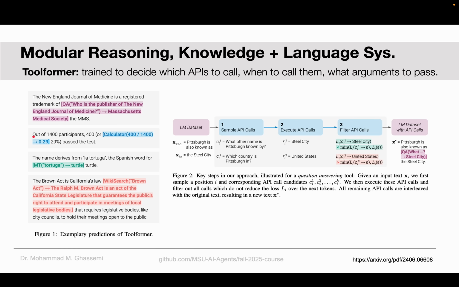Another example here is: out of the 1,400 participants, 400, or... And it's smart enough to understand that in order to answer this question, you need to call the calculator API and take 400 divided by 1,400, which yields 29. And as you can see in the actual text that they trained on, 29% was in fact the right answer.